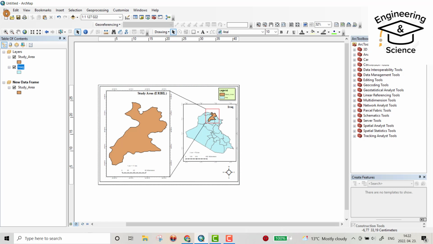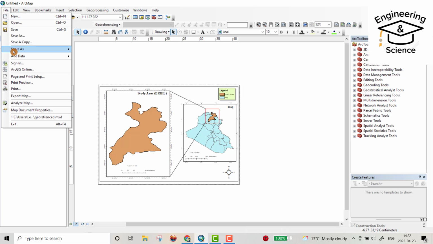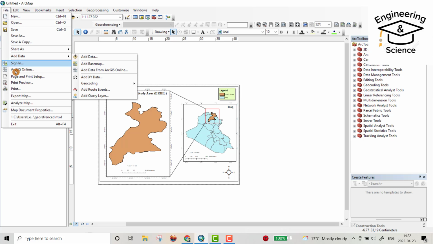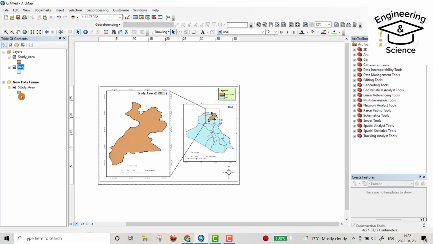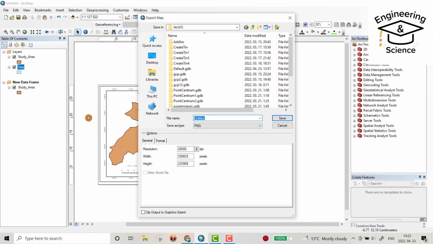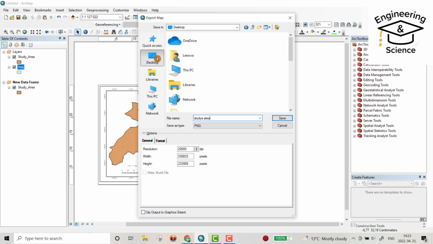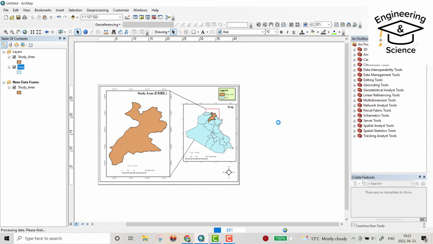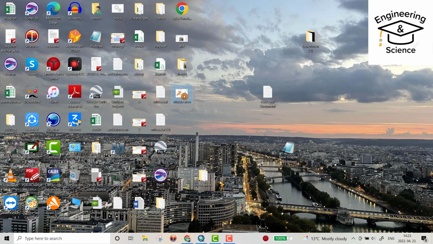Yes, then from file, export map as PNG, it is better, has a better resolution. Study area location will be desktop, and resolution will be 400. Save. Let's see it. Study area.